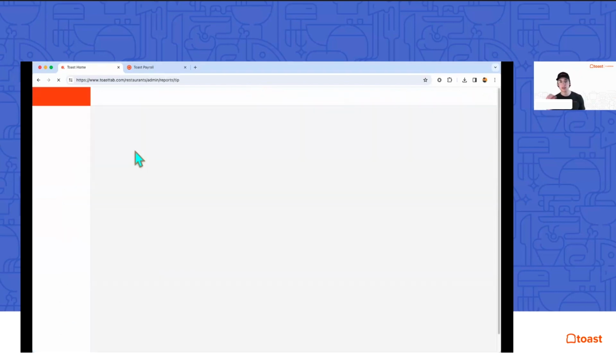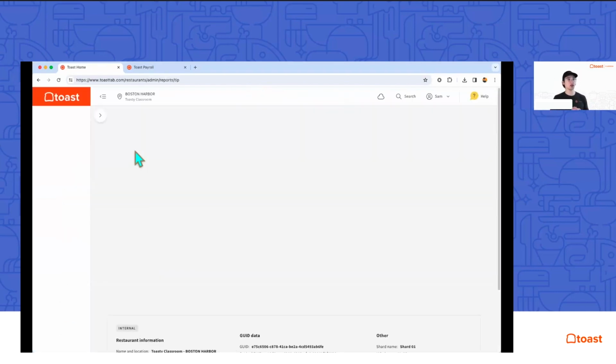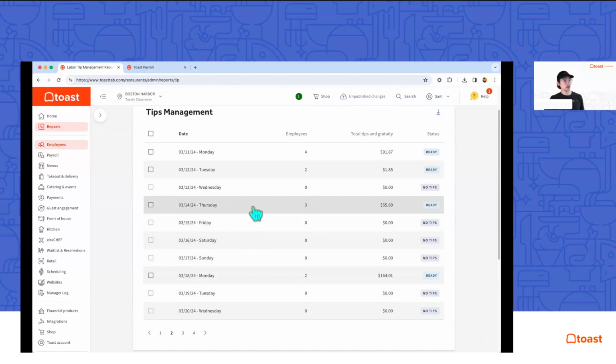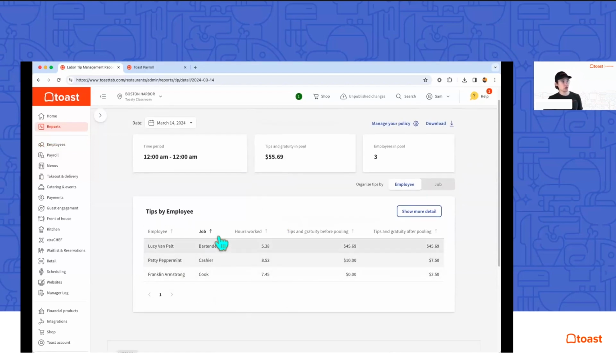Tip management is the second part of Tips Manager. This is our final review page. This is where we see who receives how many tips. It's where we download our reports to send into our third-party providers, or it's where we send these tips directly to Toast Payroll.